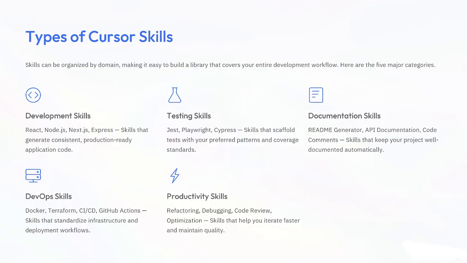Then documentation skills, let's talk about this. This generates README files, API documentation, and code comments. Then next is DevOps skills. These skills generate Dockerfiles, Terraform configurations, GitHub Actions, and CI/CD pipelines also. Then the last one is productivity skills. These skills help with debugging, refactoring, optimization, and code review.